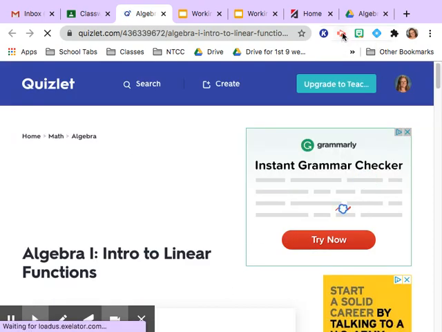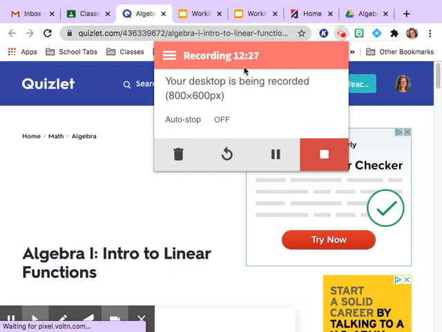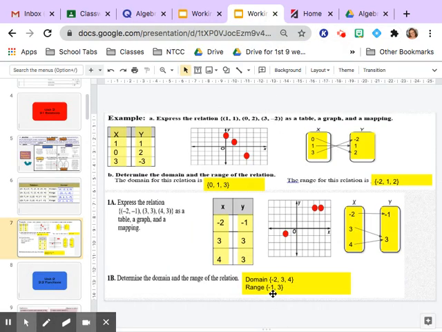Is the range on that one -1, 3? Or what is it? You see. Okay, yeah. Yeah, -1, 3.